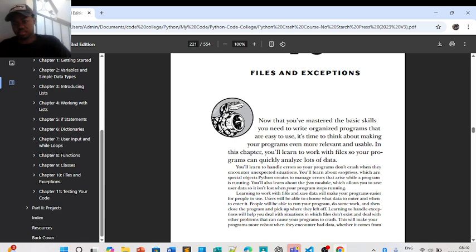Learning to work with files and save data will make your programs easier for people to use. Users will be able to choose what data to enter and when to enter it. People will be able to run your program, do some work, and then close the program and pick up where they left off. Learning to handle exceptions will help you deal with situations in which files don't exist, and with the problems that can cause your program to crash. This will make your programs more robust when they encounter bad data.